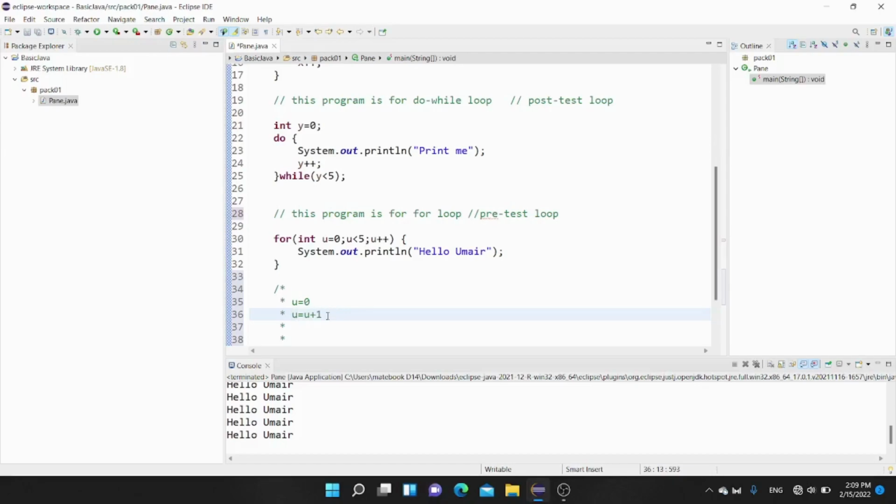So these two statements are similar. First it will check this, now here u is equal to 0, then it will check this statement. Now is 0 less than 5? Yes, it is less than 5. Then it will print this statement. After printing this statement, it will increment my loop control variable.